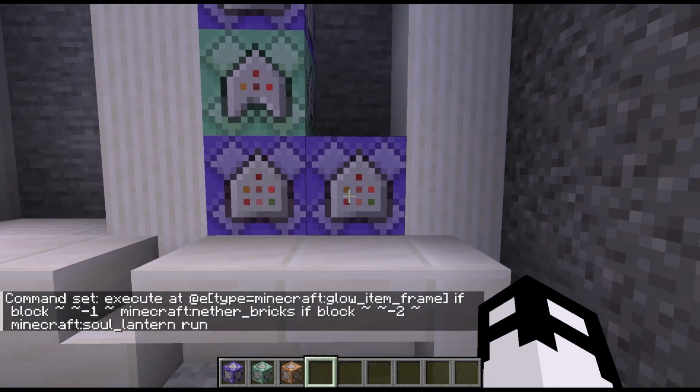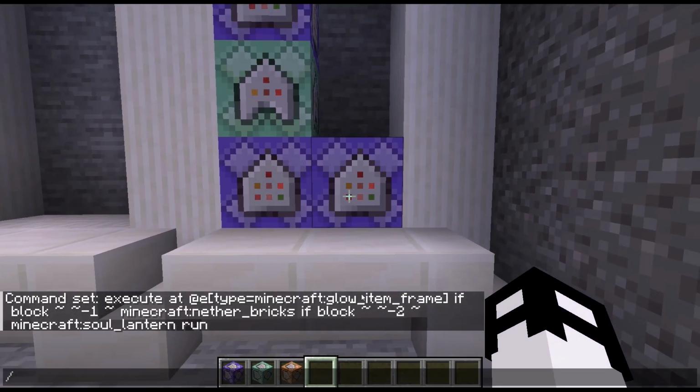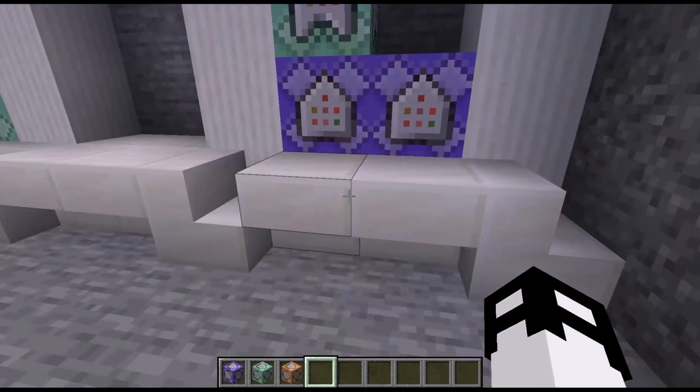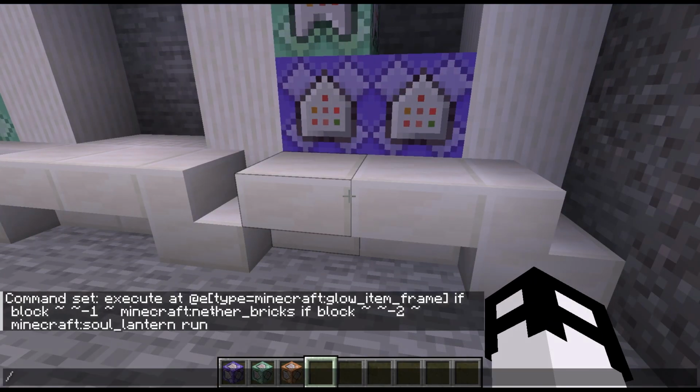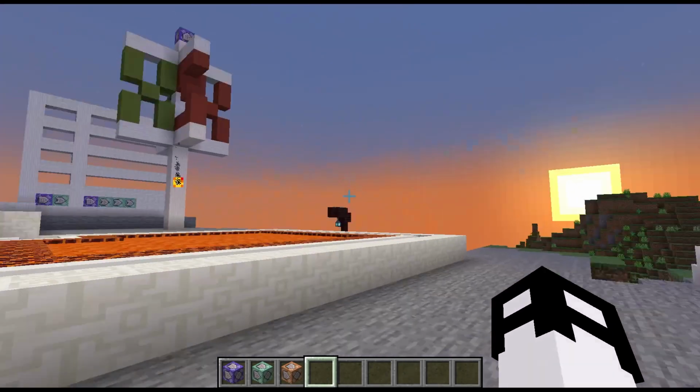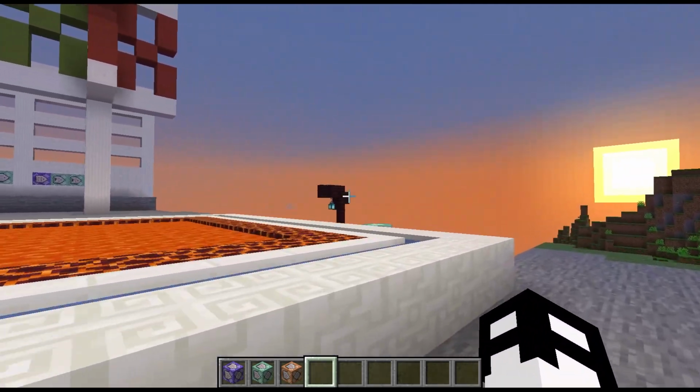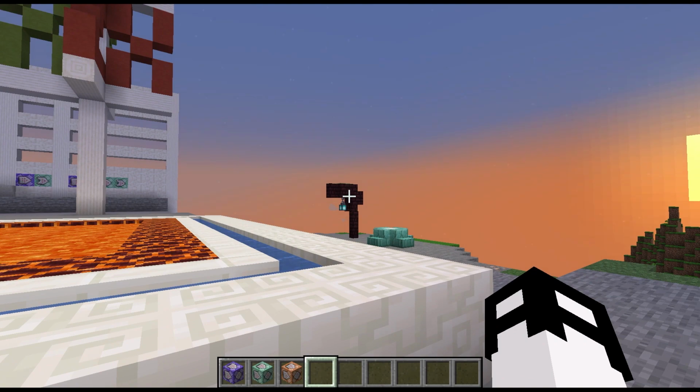Right, so our command chain is just this. Execute at entity, glow item frame. If there's a block underneath it, that's nether bricks, and then if there's a block 2 blocks under it, soul lantern. It's all we need to detect the multi-block structure. Because again, all you're doing is programming in the core features of your structure, and that way you can give the player the customization to build around it, add to it, change features. They can now increase the height of this lantern, whatever they want.